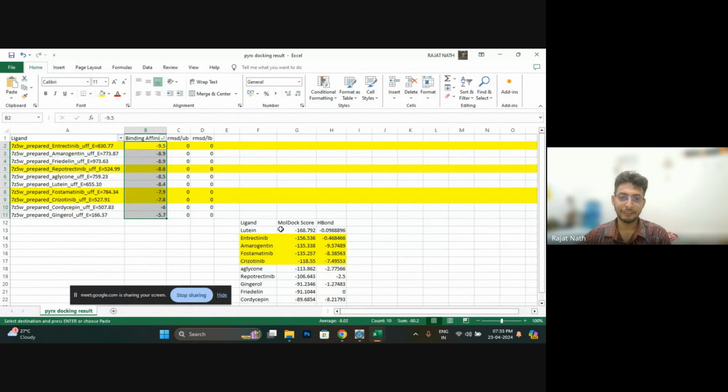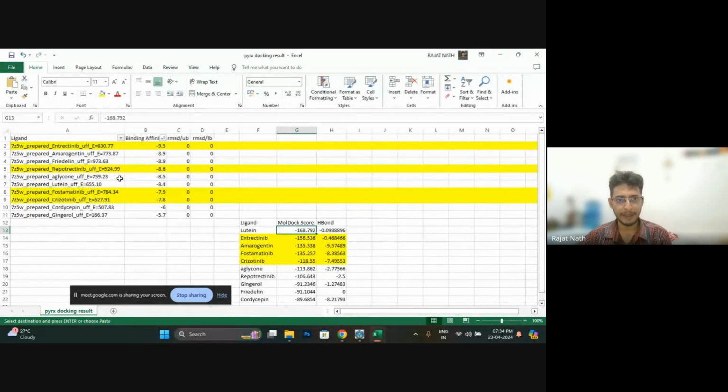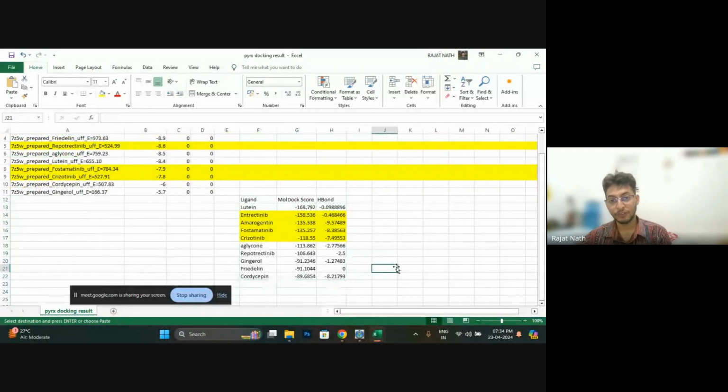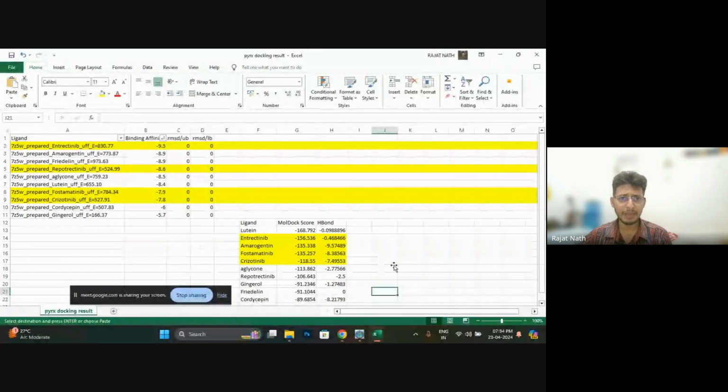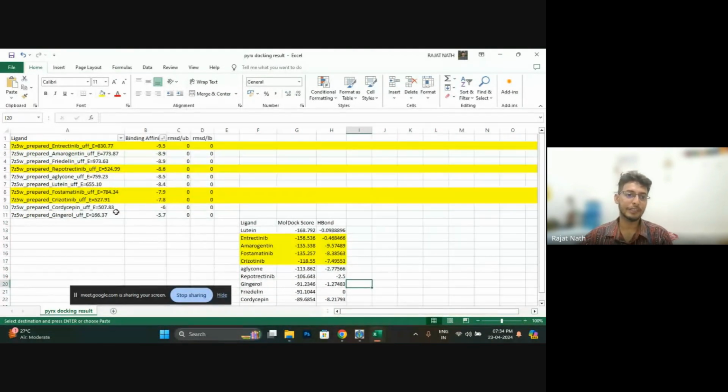And the second question: why is lutein showing the highest binding affinity in MVD and the sixth highest binding affinity in PyRx? The answer is the same. This one uses one algorithm to generate the data, and this one uses another algorithm. So, which one do we have to believe? Which data should you publish, and which data can you consider authentic? You can do two things.